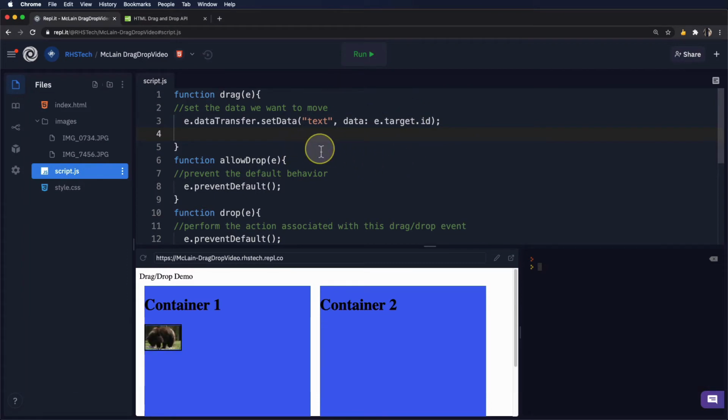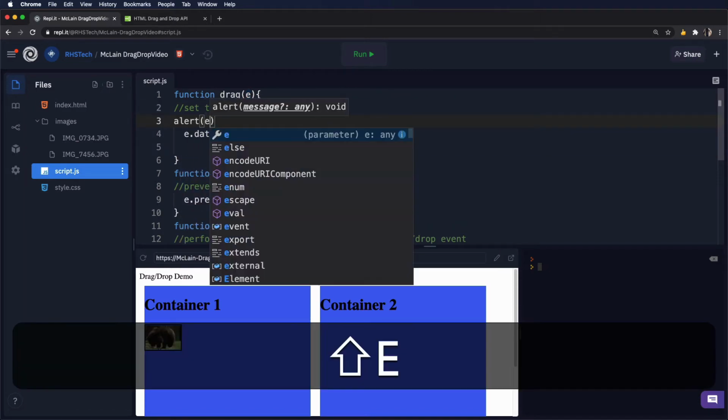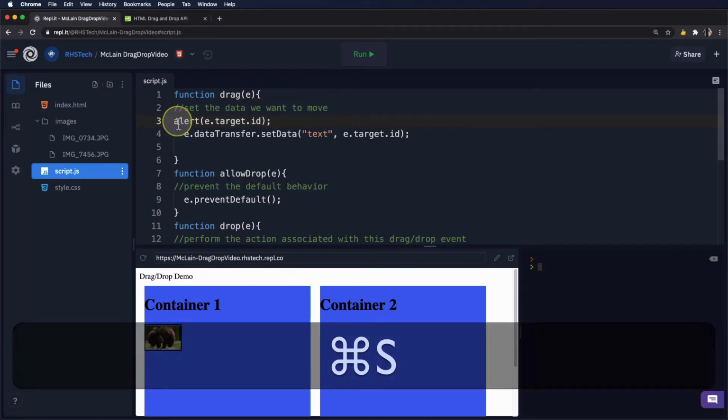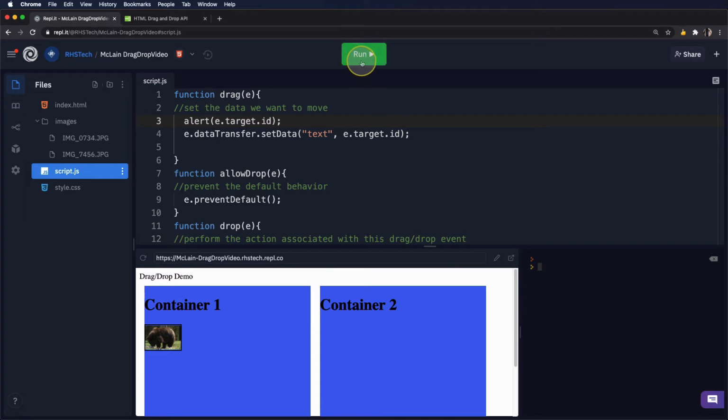Okay, I'm going to alert e.target.id, and that's going to break this a little bit, but that's right. So I run it again, and I start the drag, and it knows that the ID is my bear, right? So what we're doing is taking my bear, putting it into the data element of the dataTransfer as a text item. Okay.